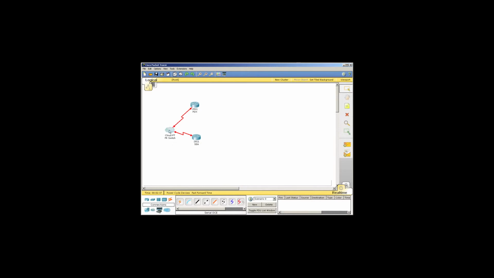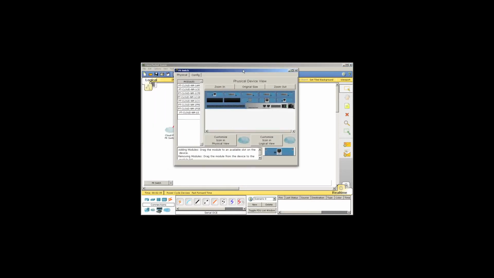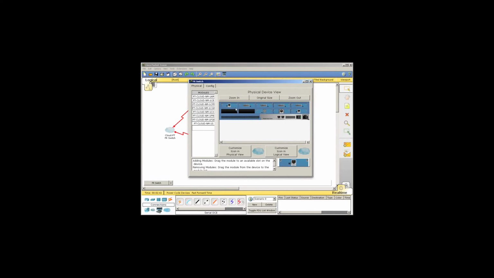Let's go ahead and provision the switch first. The switch is really like a regular Cisco switch. You've got a lot of ports here. You've got 4 serial ports pre-provisioned, and that's plenty for our purposes.